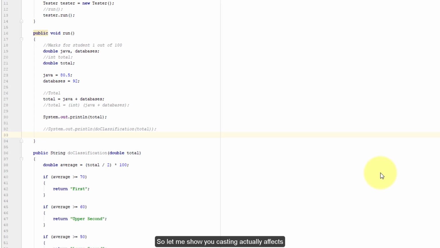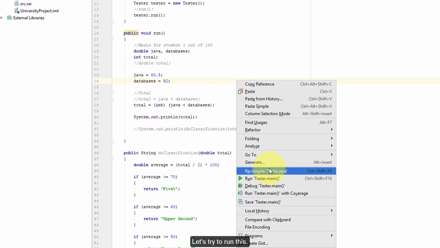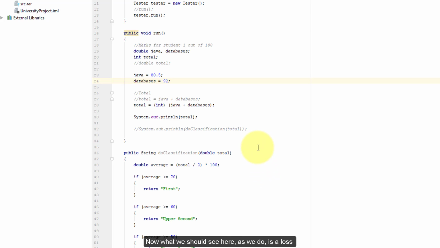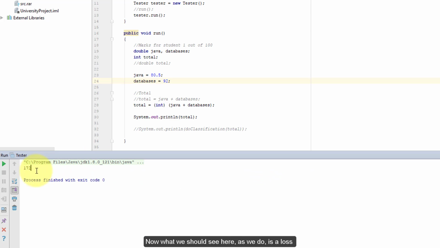So let me show you how casting actually affects the result. So if we go back here, comment this out, and use the int total, and we need the casted statement over there. Let's try to run this. Now what we should see here, as we do, is a loss of the decimal point. That is, a loss of precision. So this answer is not as accurate as it could be. Now it may not make too much of a difference here, but in more critical systems, that loss of precision could mean a lot more than somebody getting a lower mark.